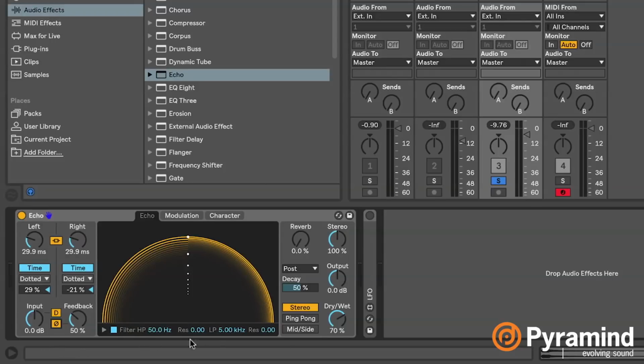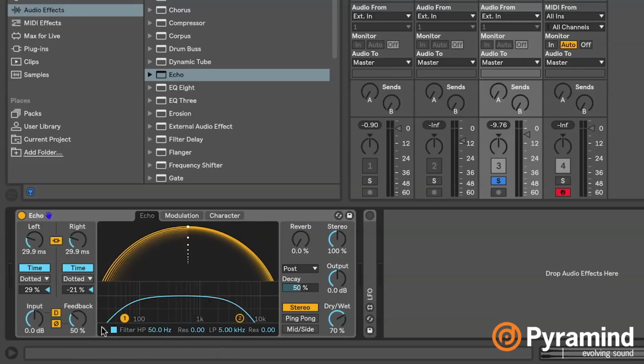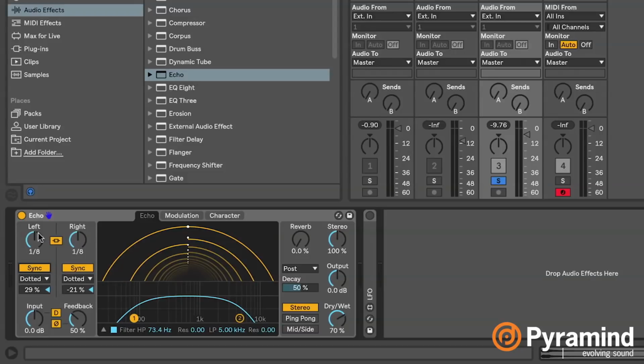Over here, we've got a cool little filter, and you can pull it up here with this little arrow. This is the filter that will help us decide what frequency band we want our delay to be in. So you can take out some of the lows of your delay. So let me go back to some dotted eighth note values here, and maybe a dotted 16th. So I'm gonna go all the way to wet so we can hear what the filter is doing.